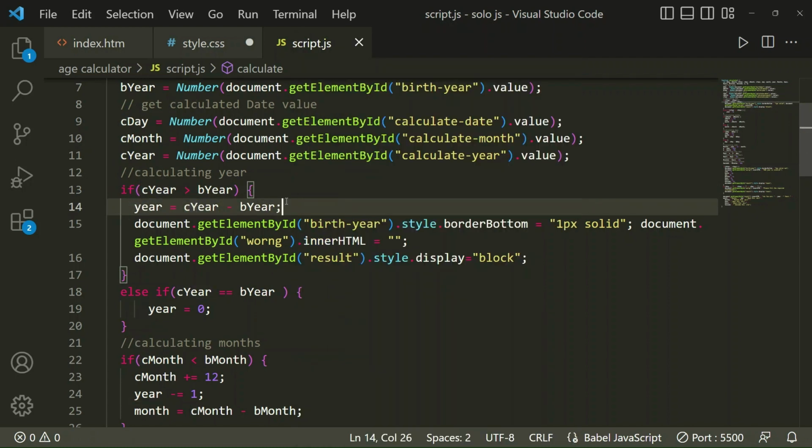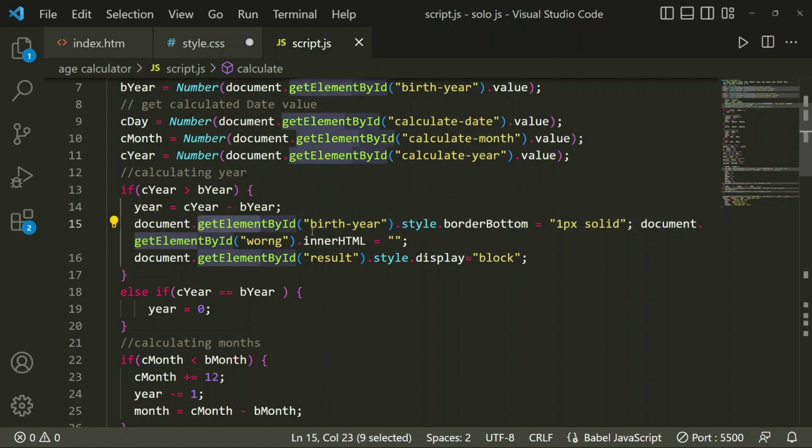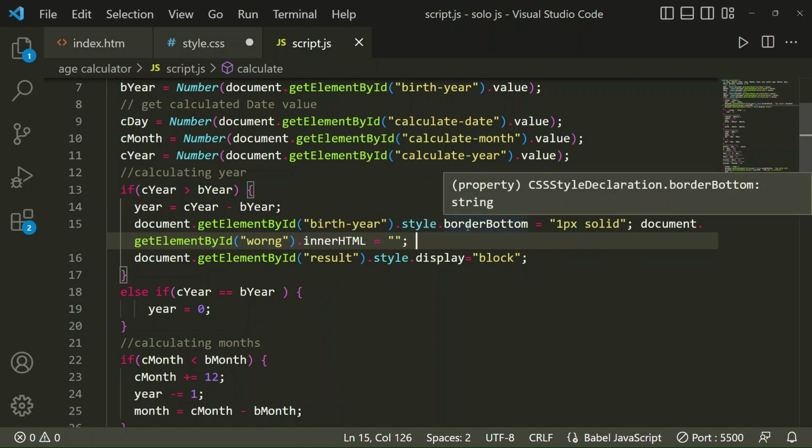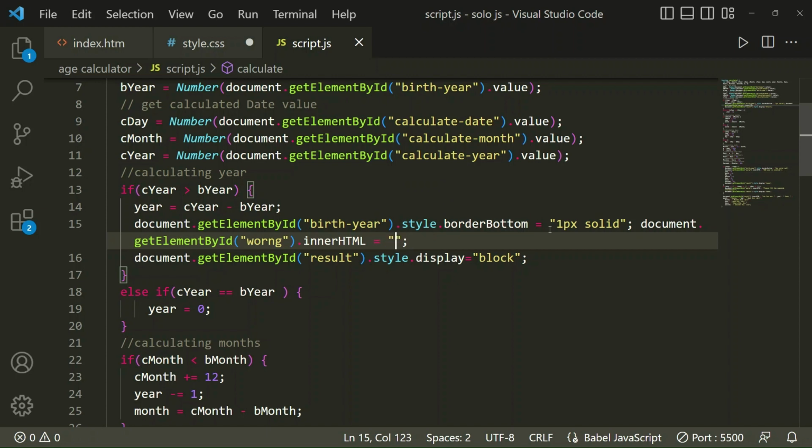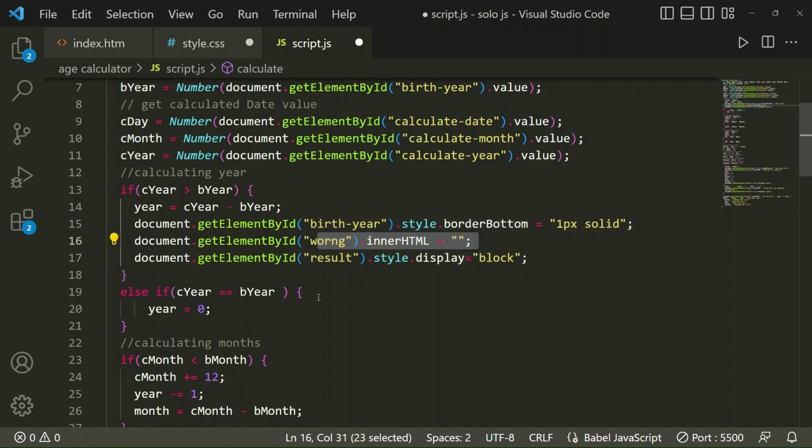Means if your birth year is less and the calculated year is more, we can subtract and then calculate the year. Then document.getElementById birthyear.style.borderBottom, here for styling, 1 pixel solid, and birth year we have taken.